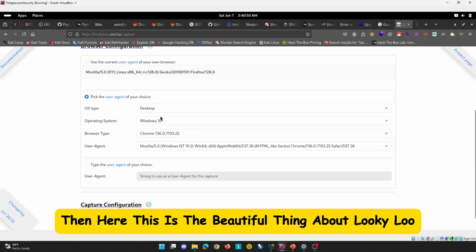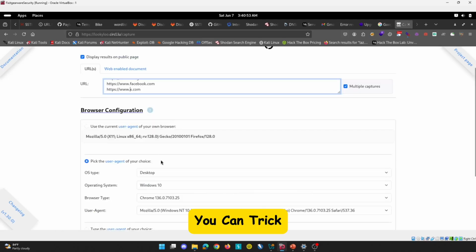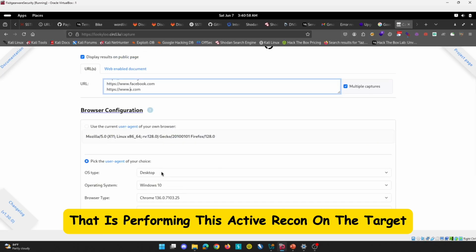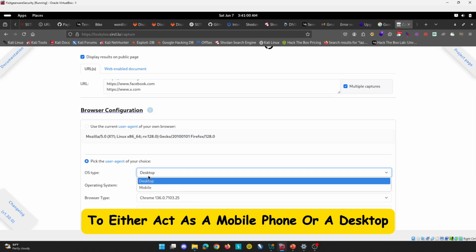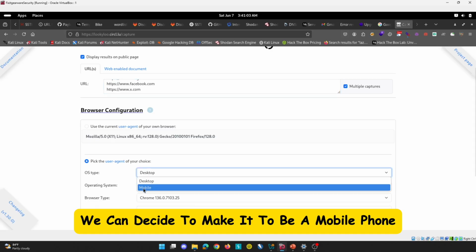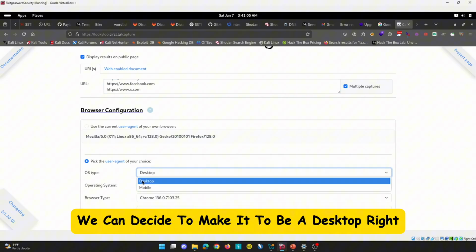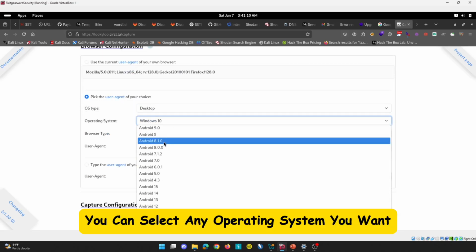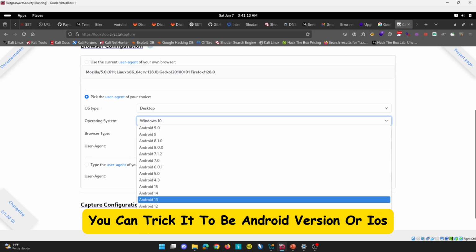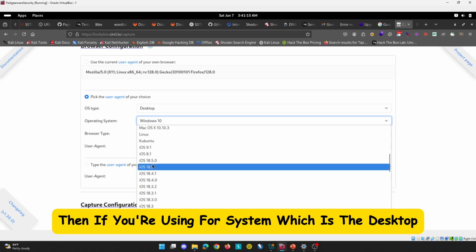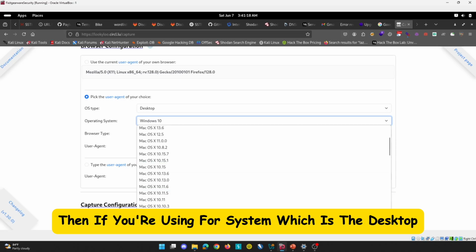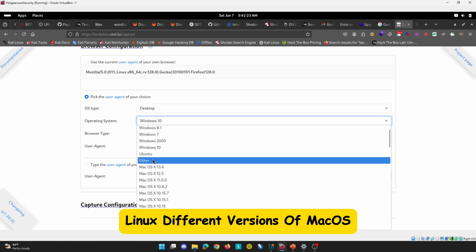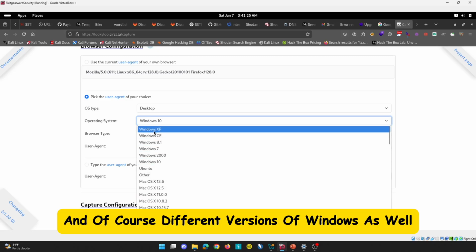This is the beautiful thing about LookyLoo. You can configure the browser that is performing this active recon on the target to either act as a mobile phone or a desktop. So in this case, we can decide to make it a mobile phone, or we can make it a desktop. For operating system, you can select any operating system you want. For a mobile phone, you can trick it to be Android or iOS. For a desktop, you can choose Ubuntu, Linux, different versions of macOS, and of course different versions of Windows as well.